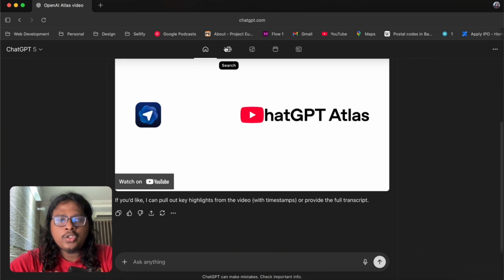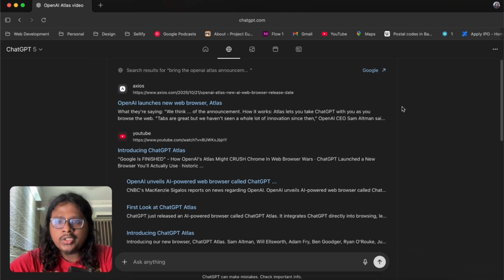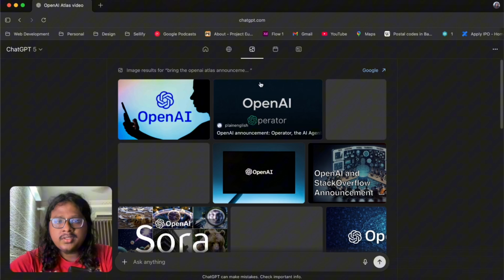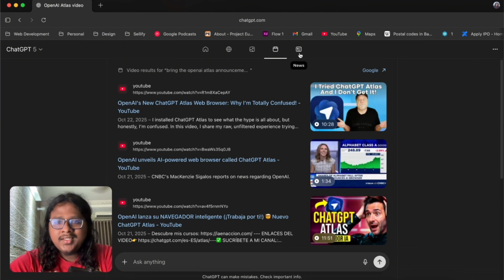On the top, you also have options to see the search results. You also have options to go to the Google search results from here. You can also select the images, so it will only show you the images. You can also select videos and it's going to show you the videos.